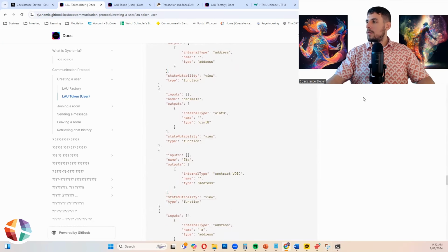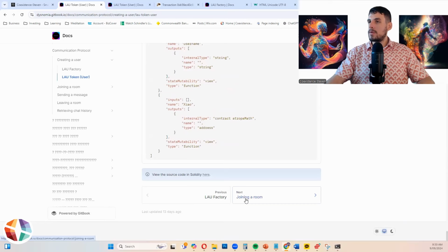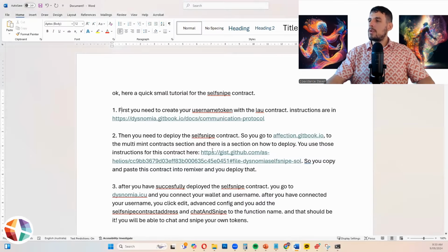I hope I wasn't supposed to do, let's go back to these instructions. Then you need to deploy, maybe I've done it in the wrong order. So first you need to create your username token. Okay, no, I've done that. Then you need to deploy the self snipe contract. So you go to affection.